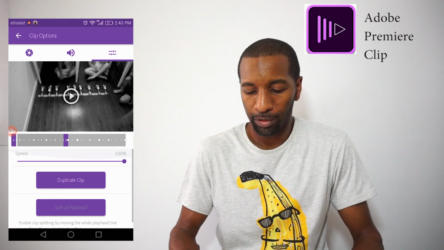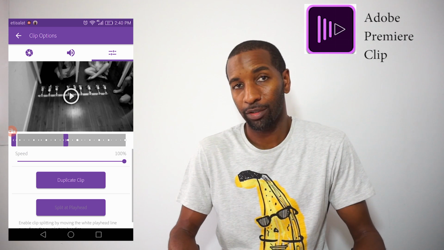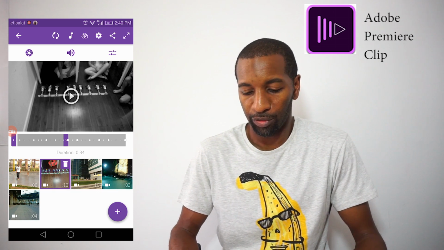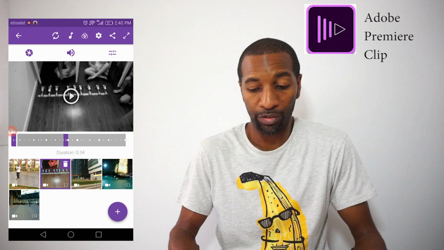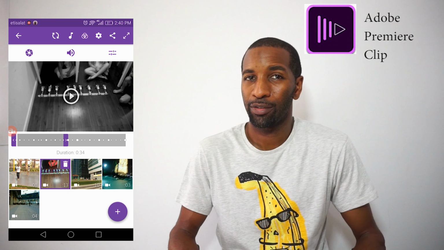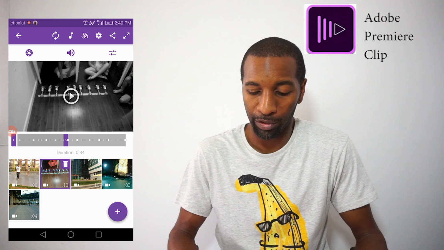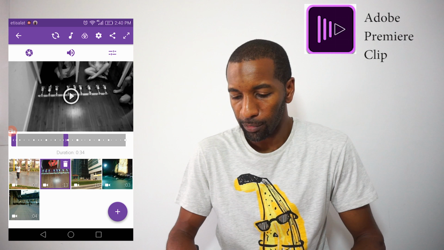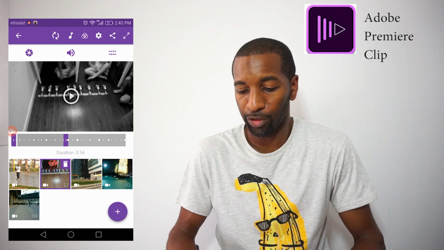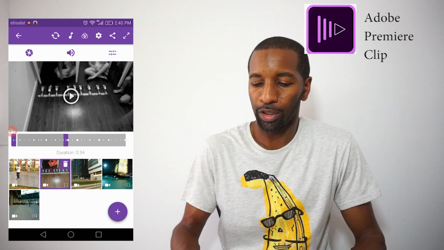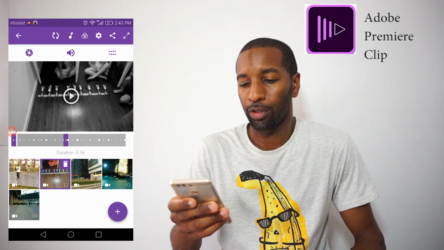We could duplicate the clip, or we could actually split the clip. Okay, you could change its speed as well. You can make it slower, but you cannot make it faster. That I wish they had, where you can make your clip go faster. So if we go back, and let's go ahead and click on this music note up here right next to the sync button. If we click that, I've already uploaded a song in here.